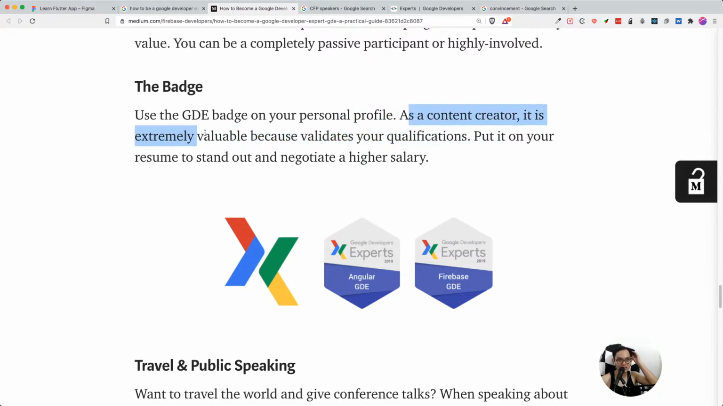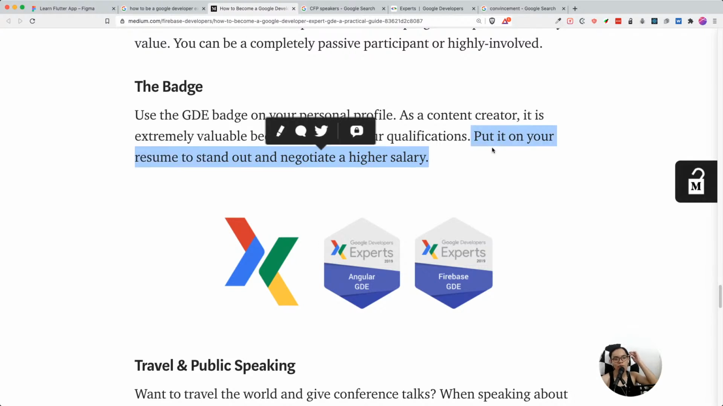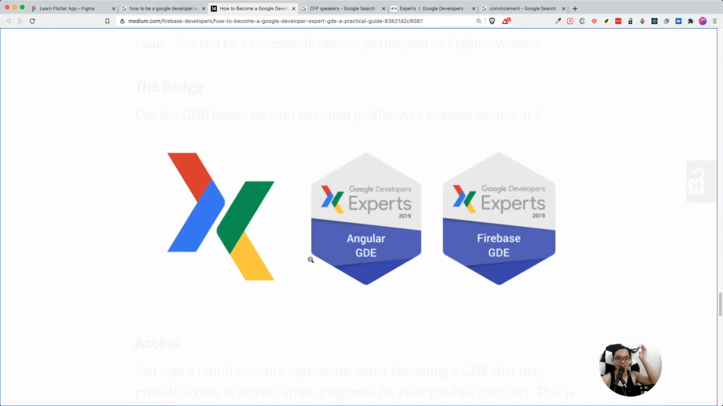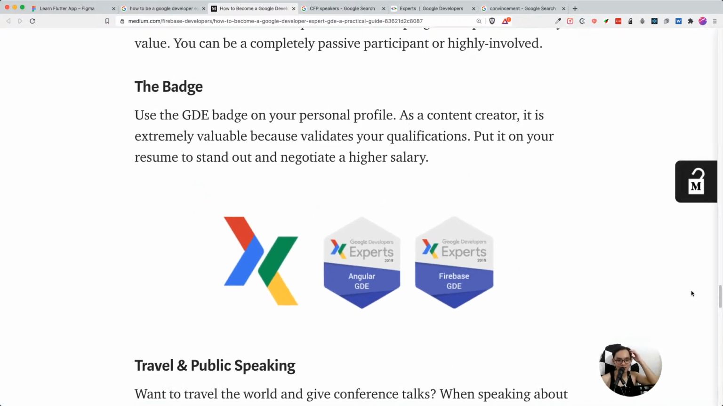As a content creator, it is extremely valuable because it validates your qualifications. Yes, it does so well. Put it on your resume to stand out and negotiate a higher salary. Basically, if you have this badge and you are applying for a job, you can definitely negotiate a high salary because you can literally say, I'm a Google Developer Expert in whatever technology, maybe Angular, Firebase, or Flutter, right?